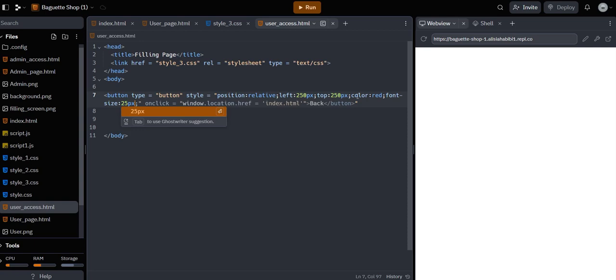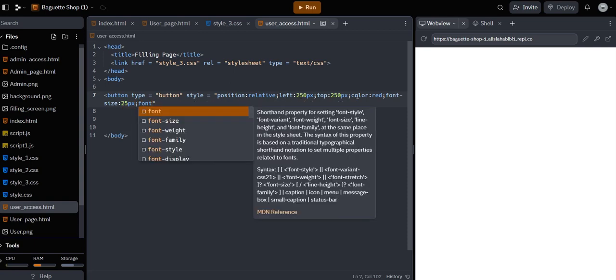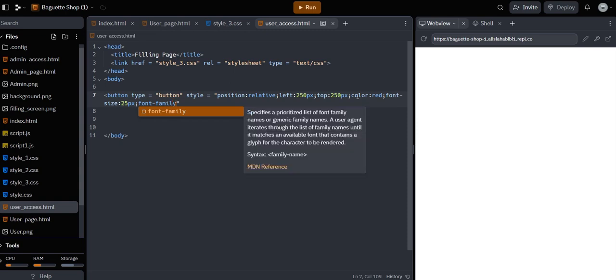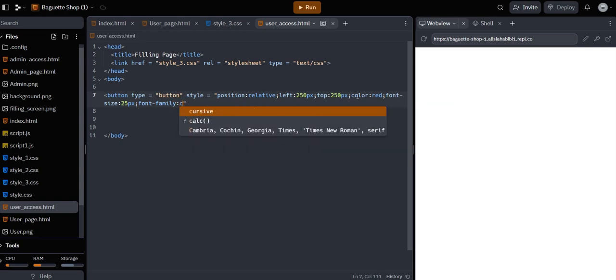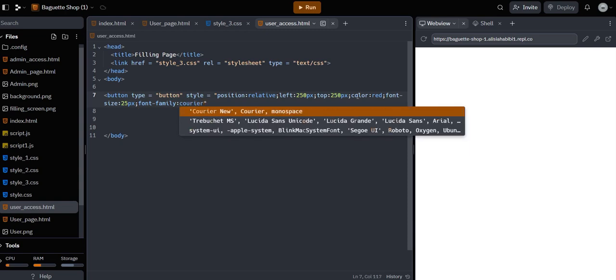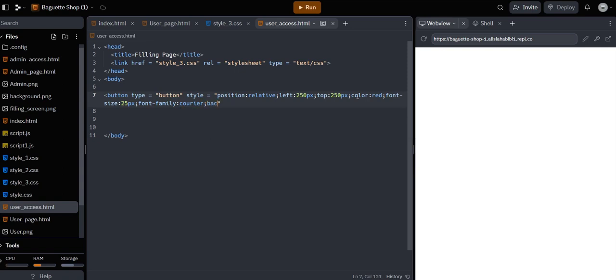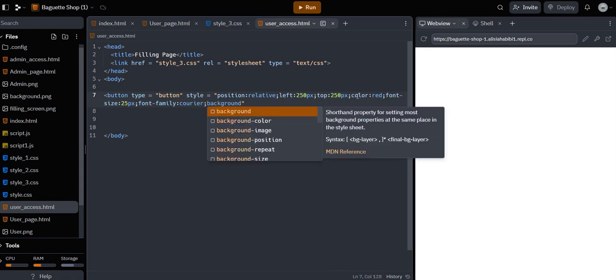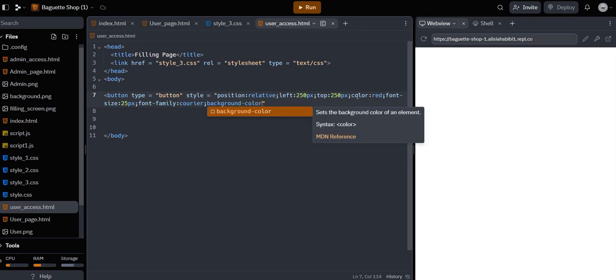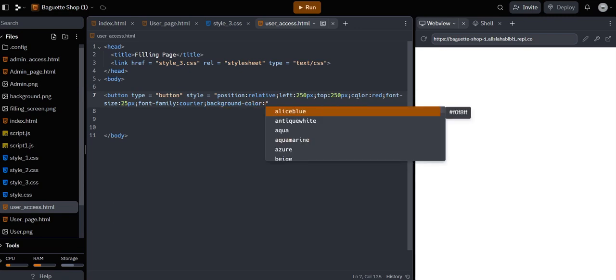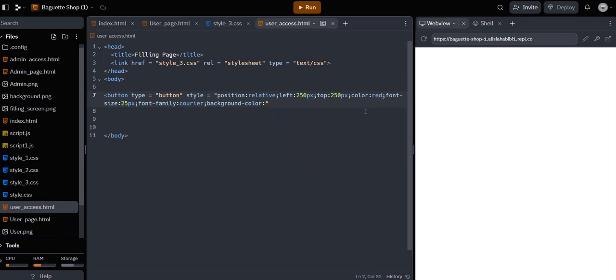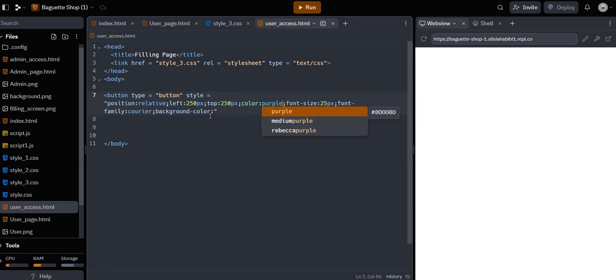And then the font style or the font family, I'm going to also put that in. So font family, same thing we've done before. I'm just going to go with Courier, same kind of font family. And the background color for my button, since I have a red, maybe I should go with a red background and a purple kind of text color. So I'm going to go with red here.